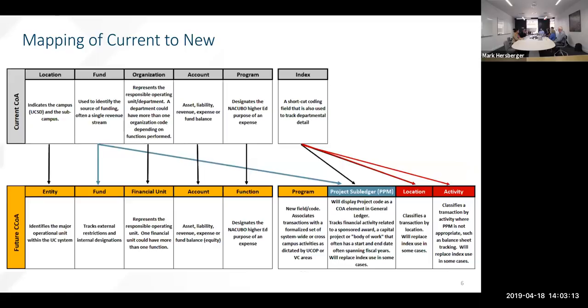A couple more questions related to projects or the PPM subledger. A question about whether there will be restrictions built in similar to rule classes. There are rules that we will design within the PPM subledger. We have not yet gotten there, but we will design various rules about a lot of things. So there is that functionality.